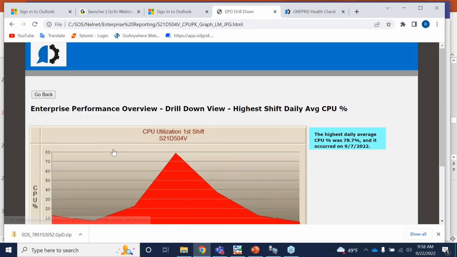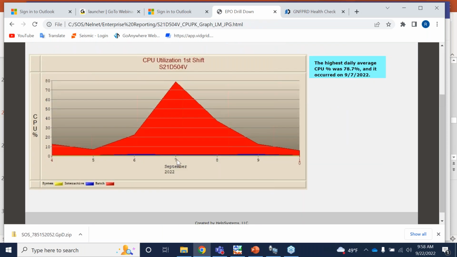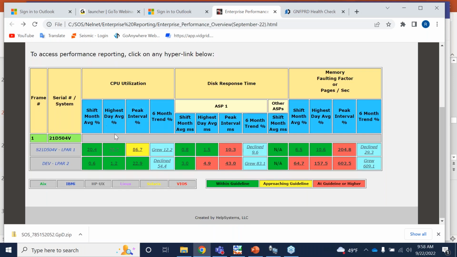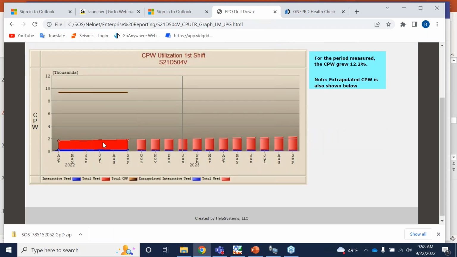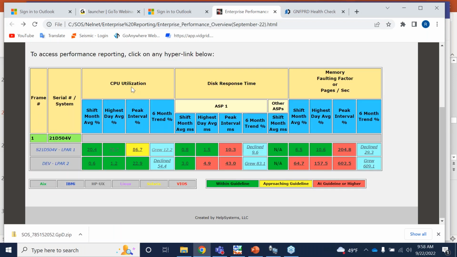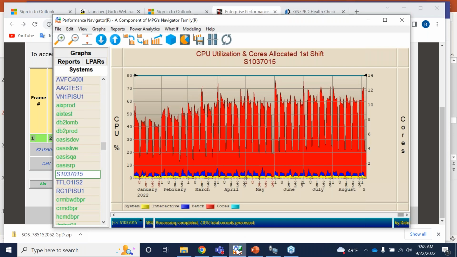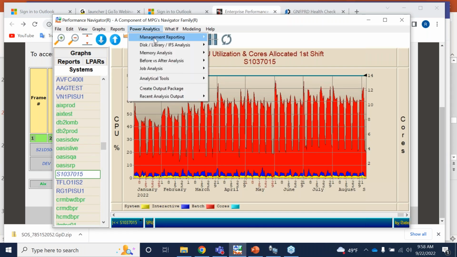And these are all hot links, so I can click on it and see that day happened to be the 7th of September. Now, the other thing about this is the management report. They want to know the growth rate. You can click on the growth rate and see how we use that extrapolation function to show management what the growth rate is going to be on any given data. Again, being hardware focused, you can look at CPU, disk, and memory. So those are some examples.